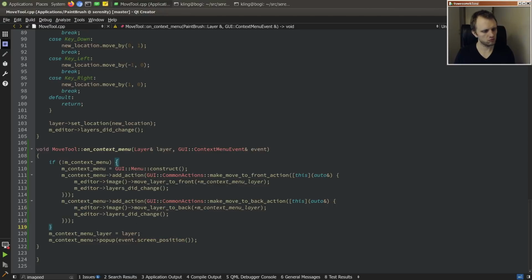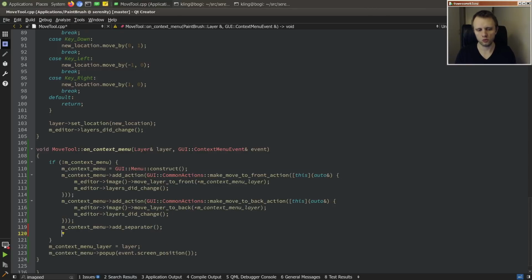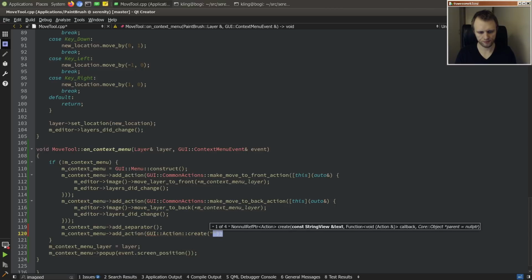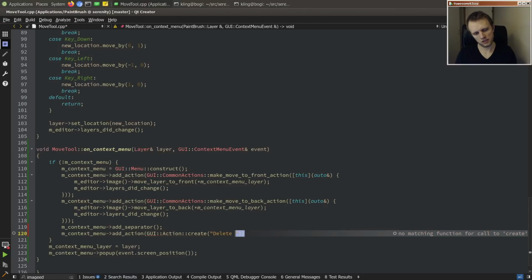So we would say add, oh, let's add a separator. Separators are cool. Add action, GUI action create. Delete layer. Maybe all of these things should have custom names. The icons are nice, but instead of move to back, move to front, they should be like move layer to back, move layer to front. That might look a bit better.